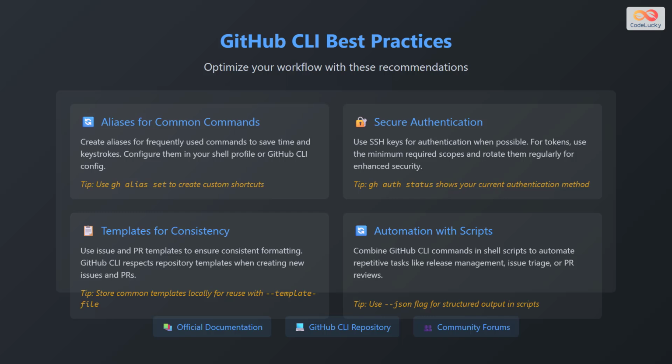Use secure shell keys for authentication when possible. For tokens, use the minimum required scopes and rotate them regularly for enhanced security. You can use auth status to check your current authentication method.